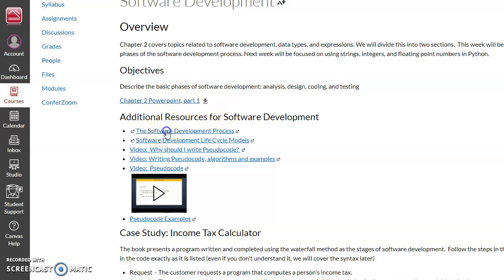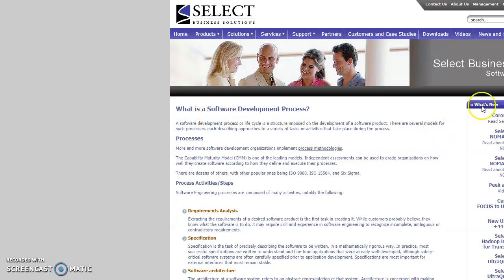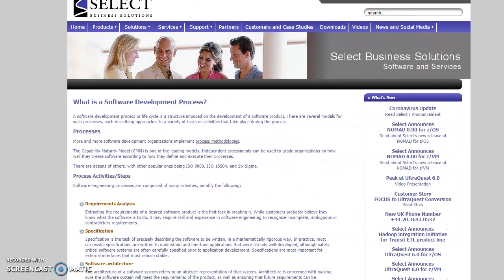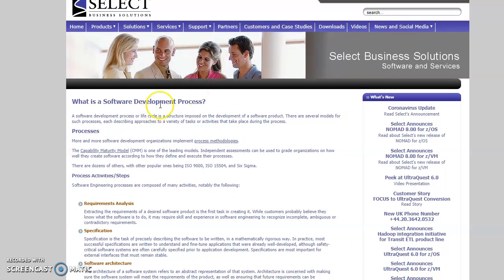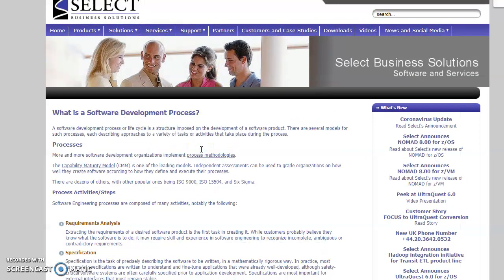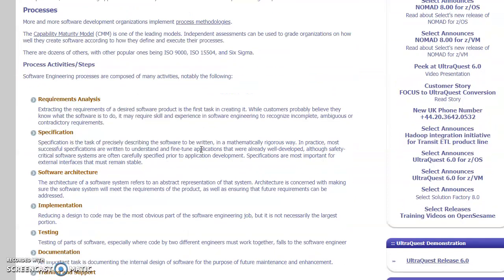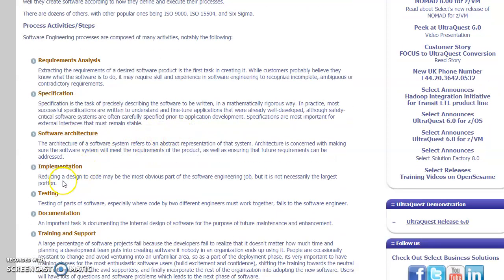But I'm going to skip down here to this first. In the "What is software development" article that I've linked to, the article describes what is needed for the software development process. And in this process, you can see that there are activities and steps, and most of the activities, only one of which is coding.